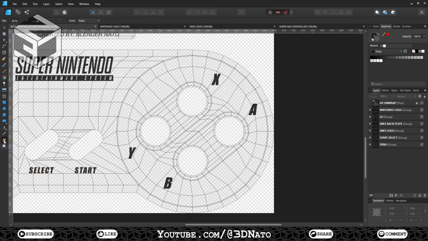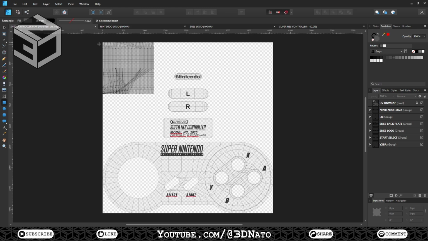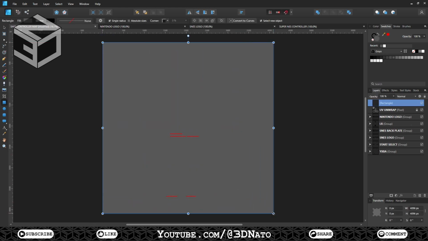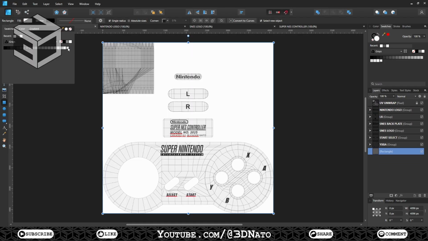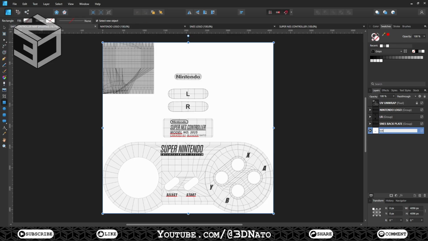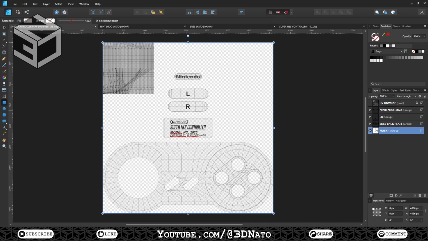Now we'll start creating the maps. First we'll create a mask to control the colors. Create a square for the background, drag under all layers, and set fill color to white. Shift select the YXBA, the Start Select, and the SNES logo SVG. Group them, rename it Mask 1, and hide the layer.